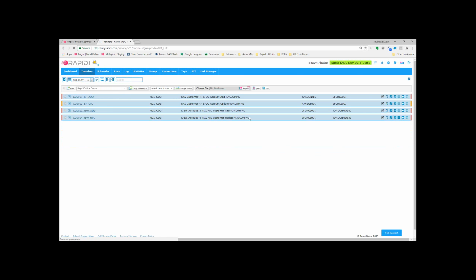And in this particular group, for this particular example, we have them going both ways. So we have customers coming from Nav into Salesforce, and we also have accounts coming from Salesforce into Nav customers. And when we just specify we want the group to run, it runs them in this order. So depending on the individual requirements of each implementation, we will set up these transfers to match those requirements. And then the schedule runs.